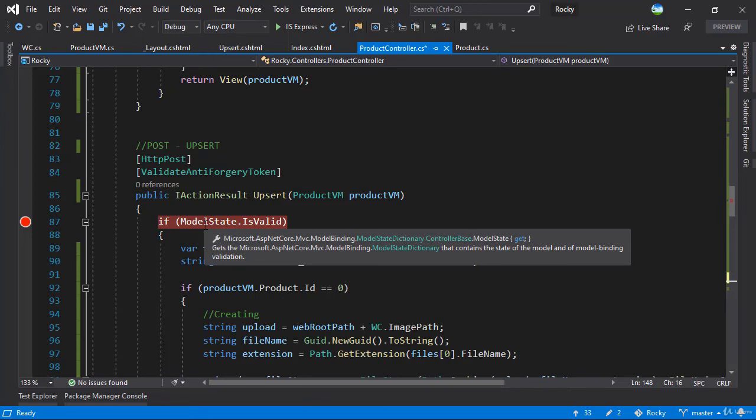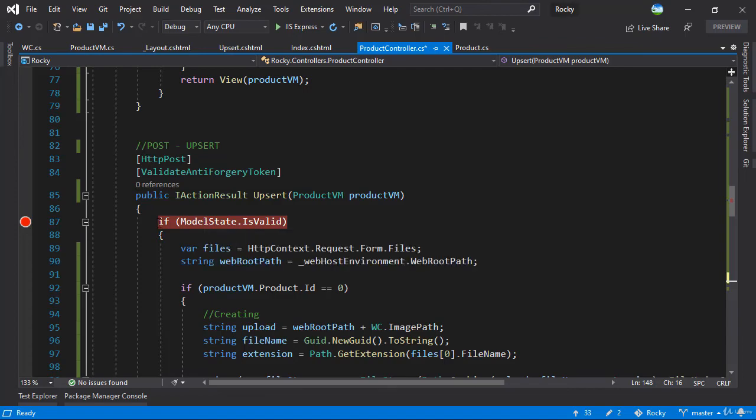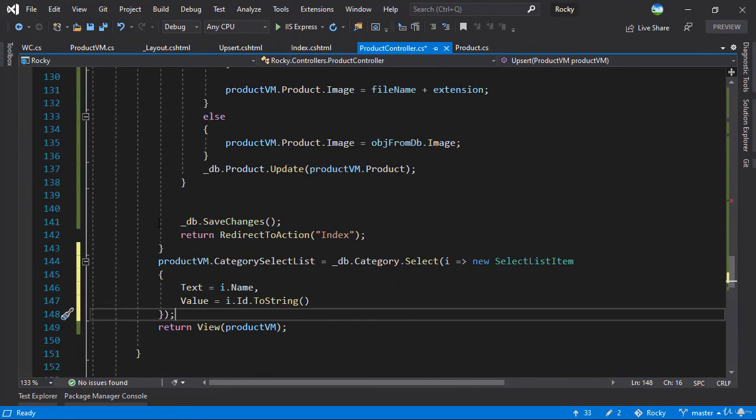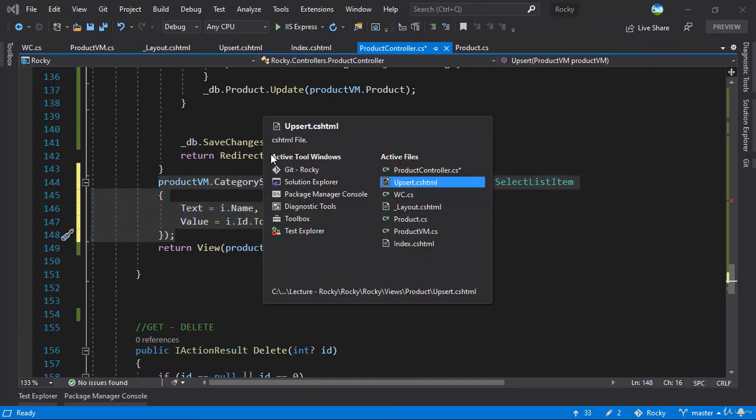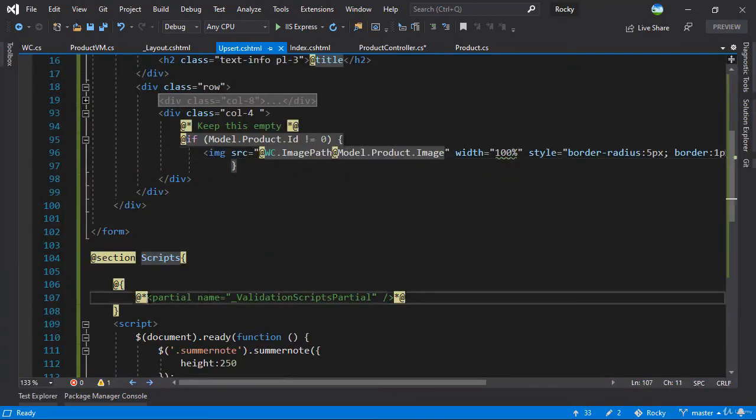We did not get an exception this time, but we could very well get an exception if the model state is not valid and you have not configured the else part. So that being said, we'll just switch back to our Upsert and we'll make sure we enable our client-side validation.